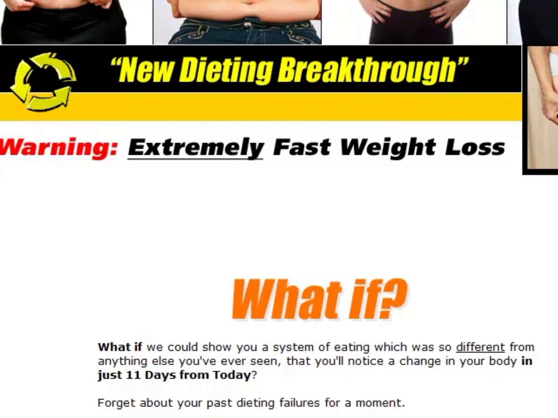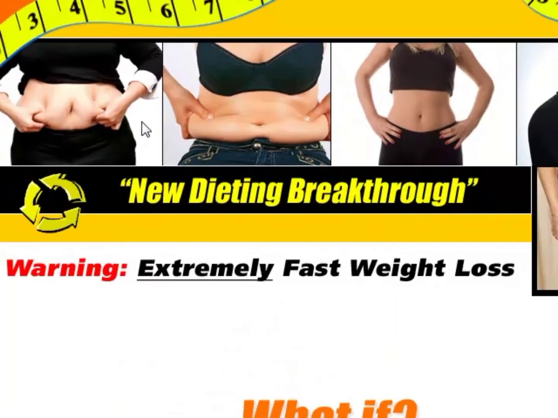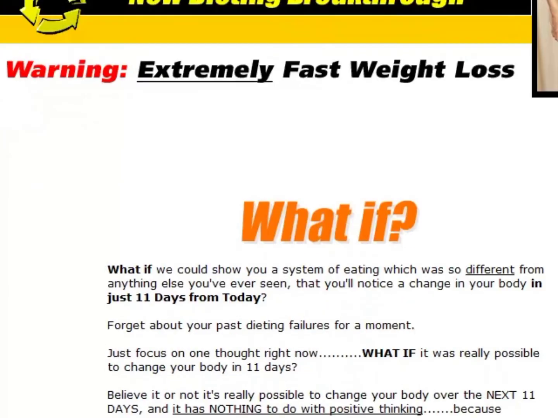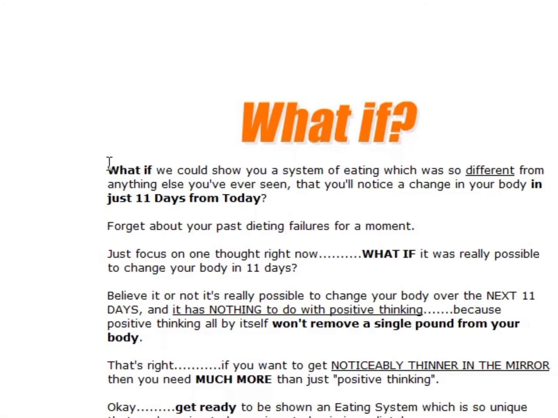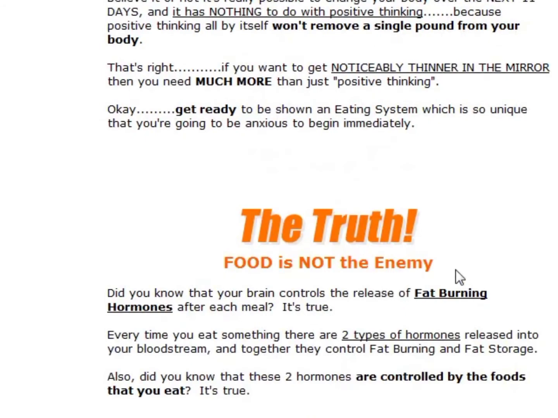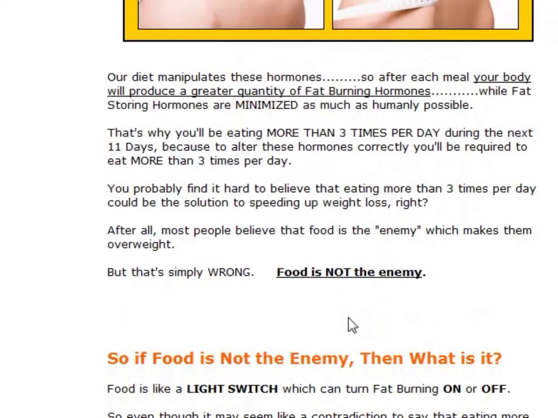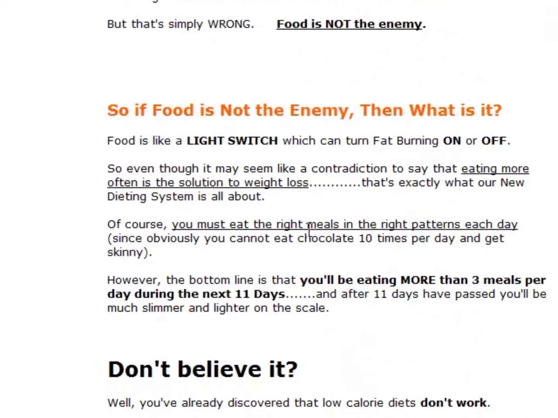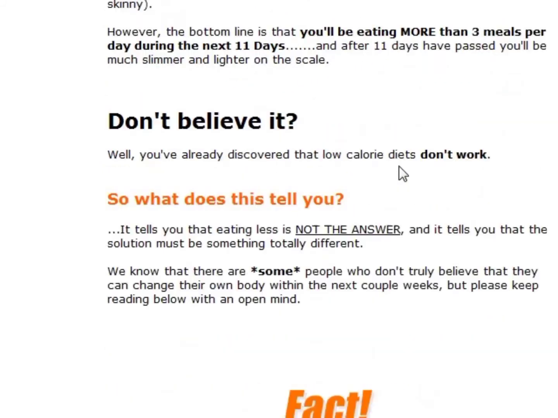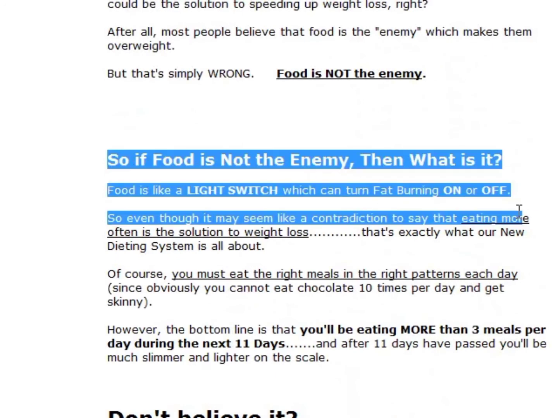And then first thing they see is pictures of people going from fat to skinny. So, what if we could show you this? The true food is not the enemy. Hey, this is the magic bullet. You can eat as much as you want and you'll still get skinny. Okay? And they come into this suspend disbelief stuff.